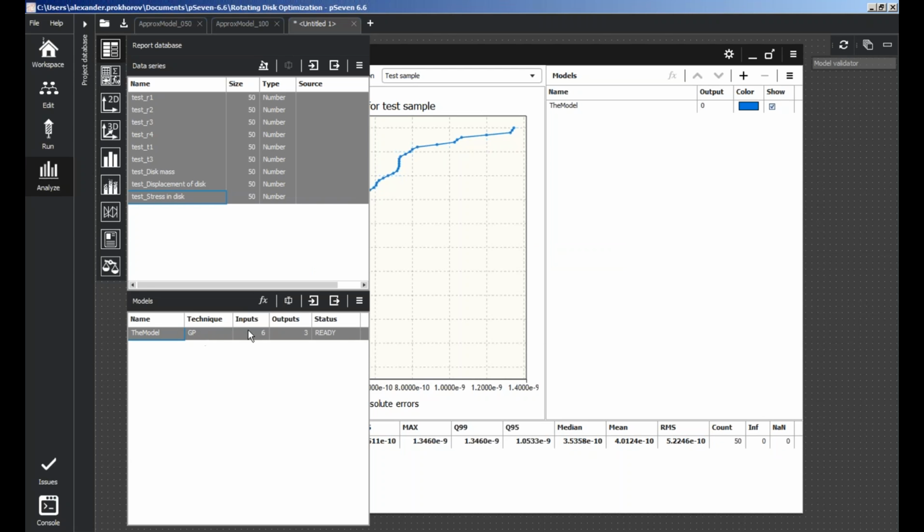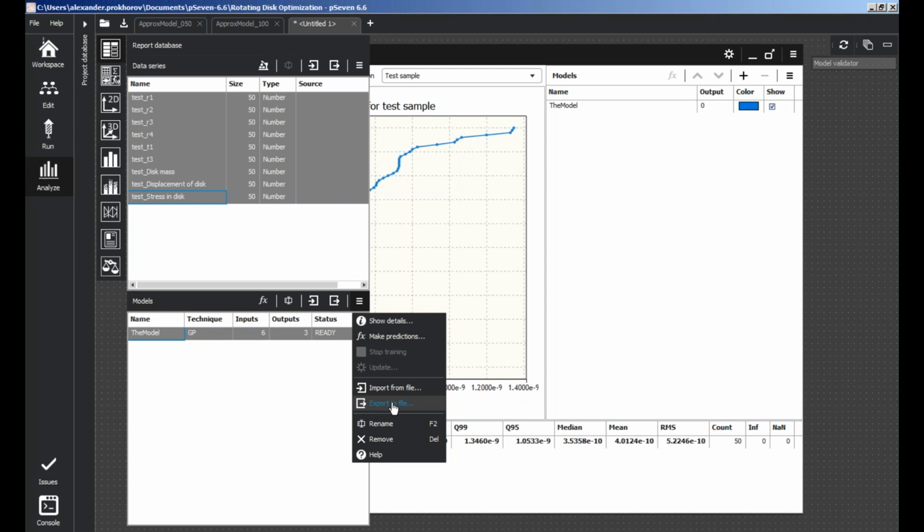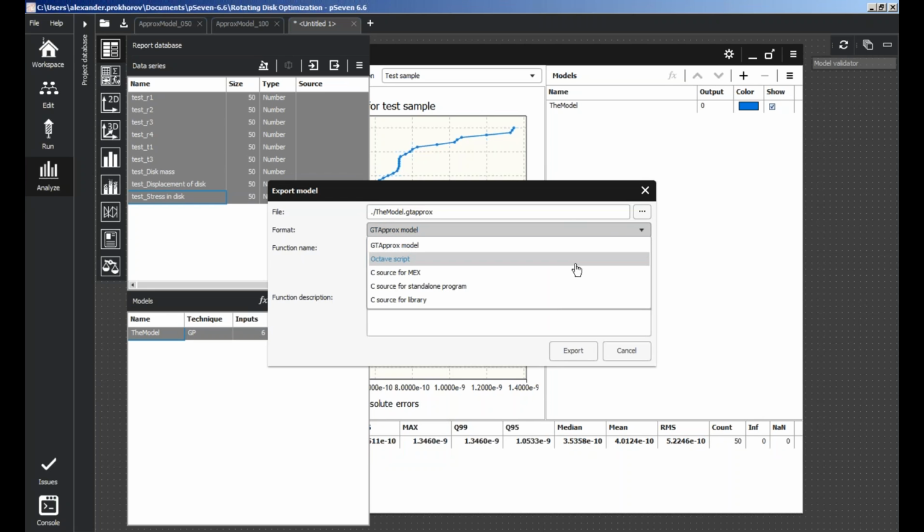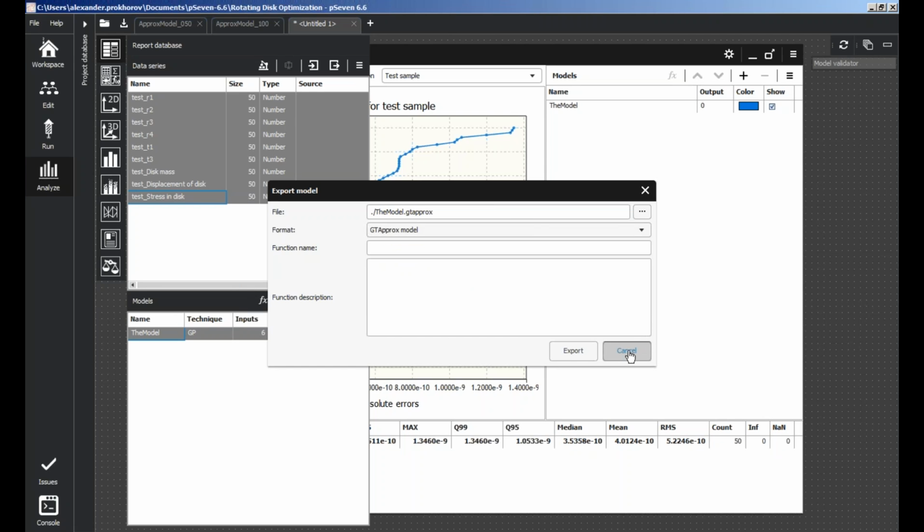What can we do with the model? We can also export this model to an external file, and at the moment you can export it as an Octave or MATLAB script source for MATLAB, as C source to make a standalone program, and as C source to make a shared library, a dynamic library, from this model.